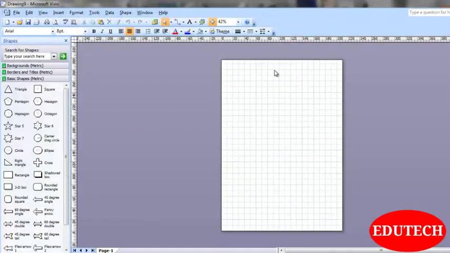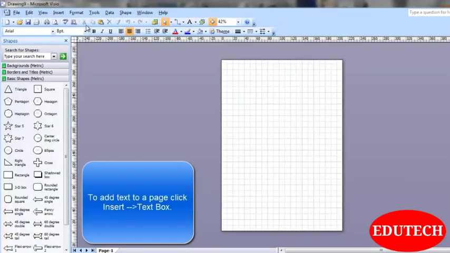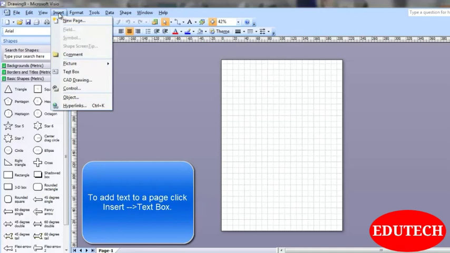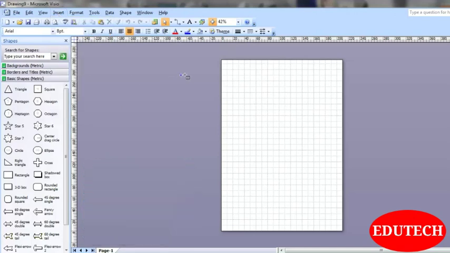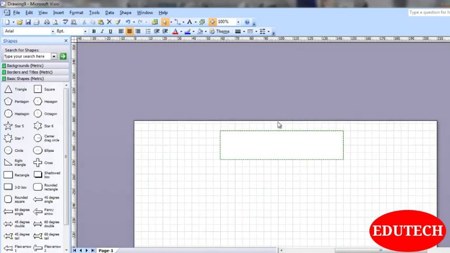To add text to a page, go to the Insert menu. Click on Text box. Click anywhere on the page and drag to resize. Type the text you want to enter.